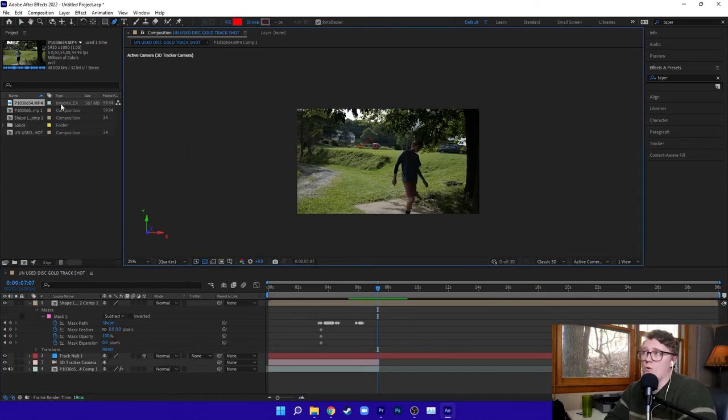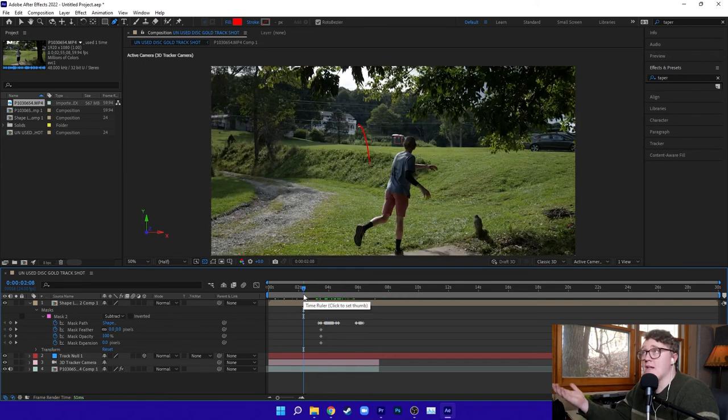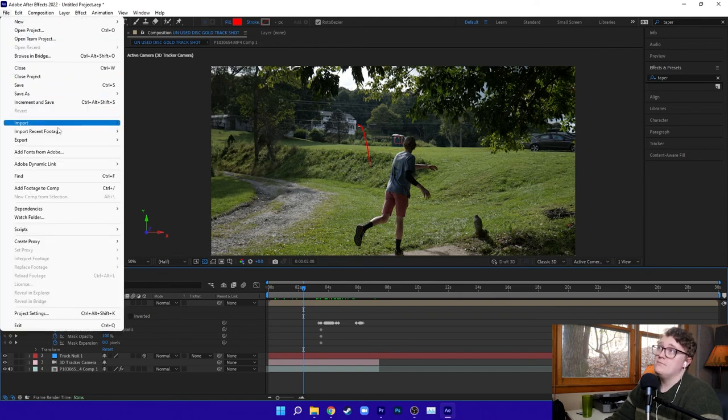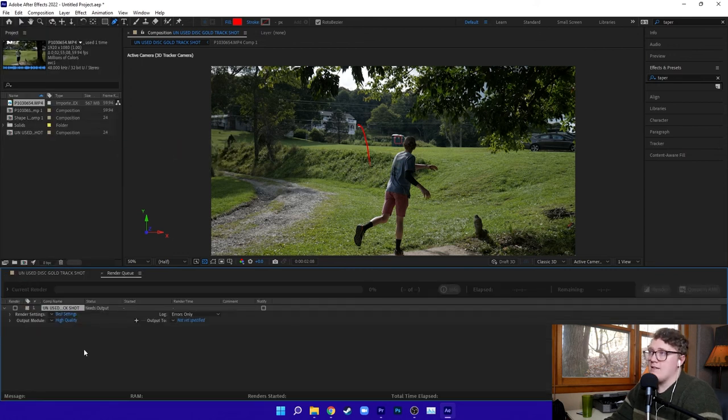Time to export. So I have added a little mask at the end, really rough. Okay, time to export. This is the easy part. You go to File, Export, Add to Render Queue. All right, now here, pay attention. I'm gonna go kind of fast. You can always pause and then go back.